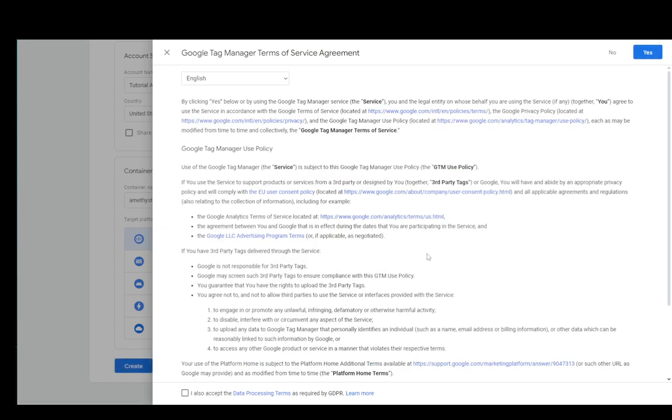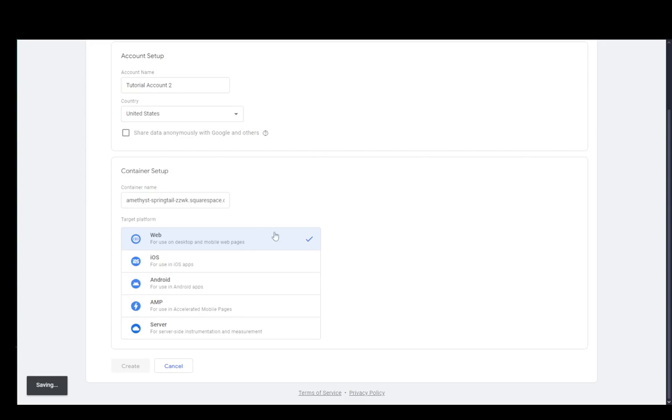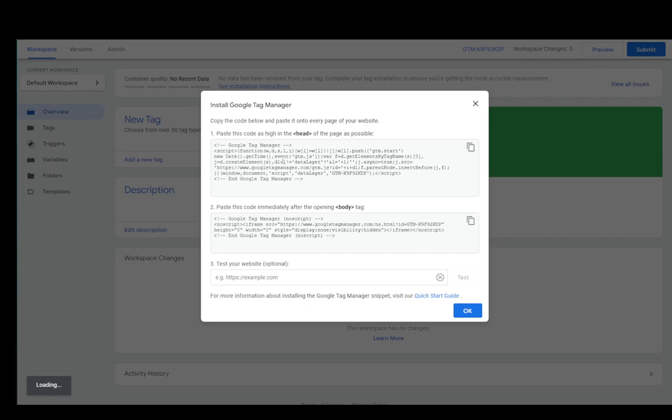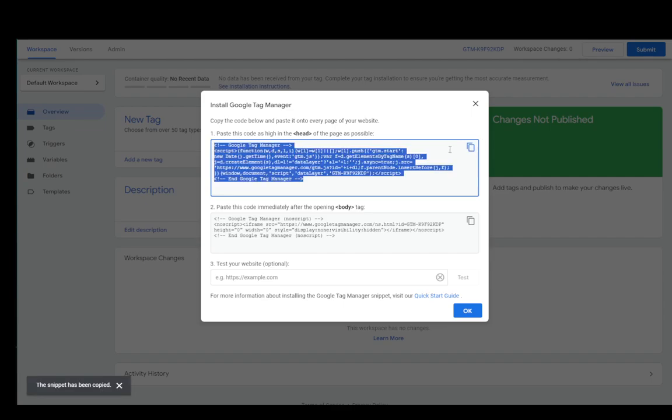That's going to open up this. Just accept everything you need to, and just click yes. And then once that's done, it'll create a new account, and you'll get install instructions. From here, you're going to click on this here just to copy the code.